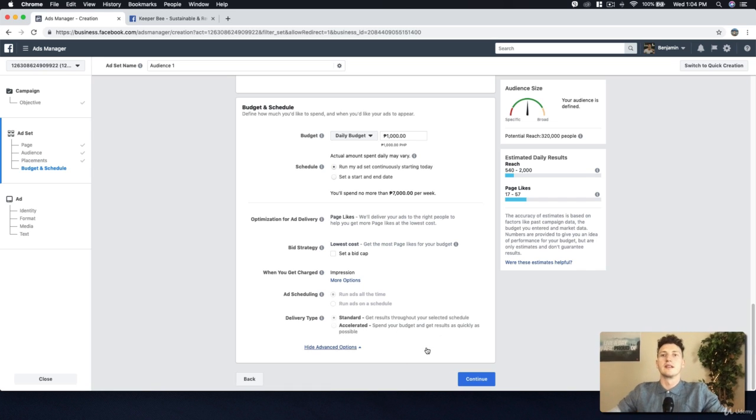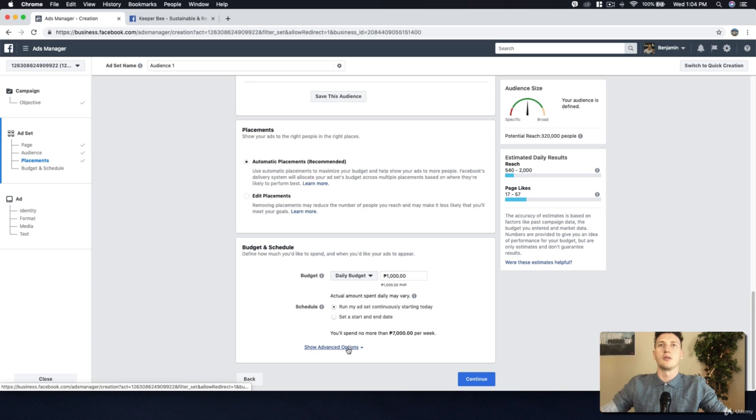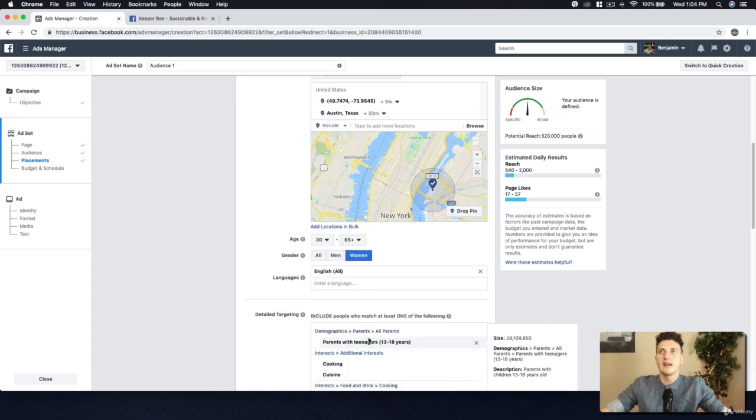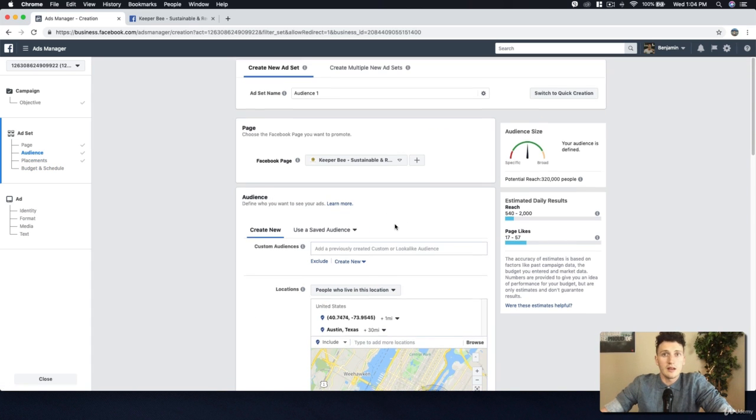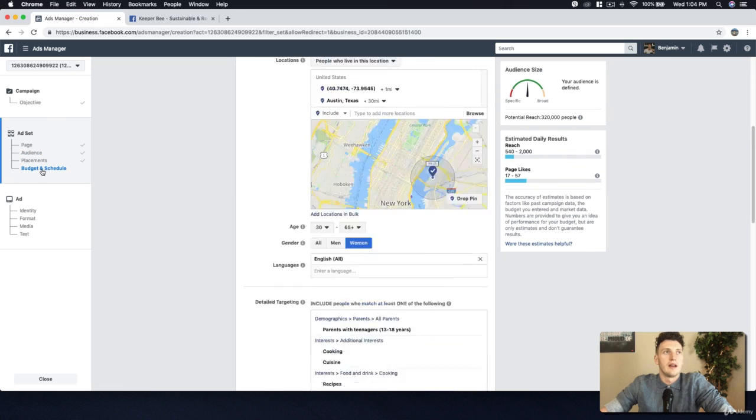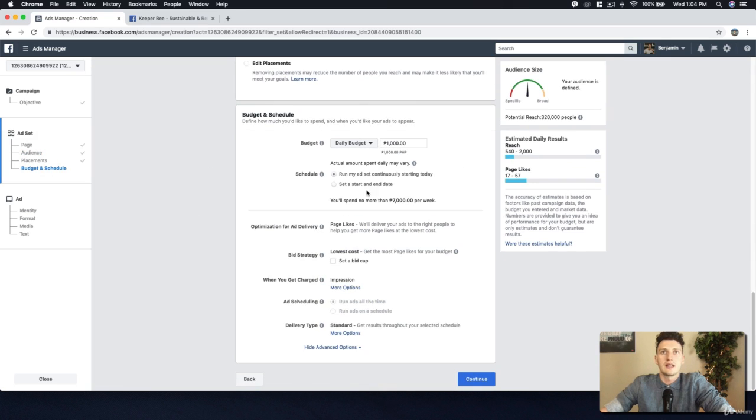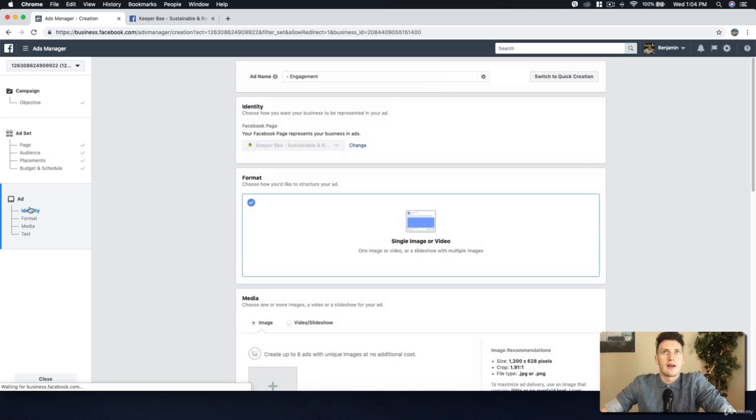Let me see if I can find it with this button. Cool, no more. That's the advanced options down there. Cool. Now, what we've done, we've got budget and schedule done, daily budget. We need to come over to our actual ad.